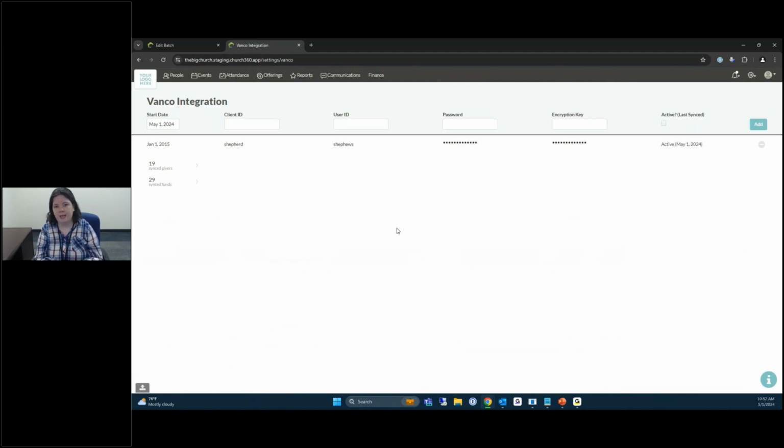So you would need to contact Vanco, and they would give you a client ID, a user ID, a password, and an encryption key. And when they do give that to you, you would just input that here. First, you would start with whatever your particular start date is, whenever you want them to start importing.